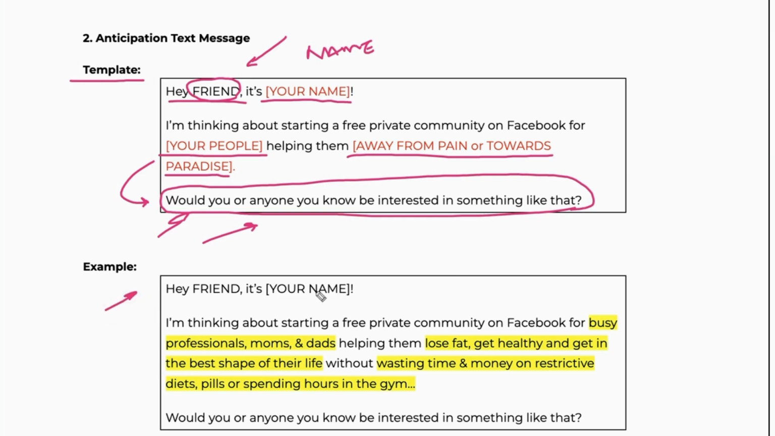Hey, friend, again, you're going to put your name. I'm thinking about starting a free private community on Facebook for, see here, your people, busy professionals, moms and dads, helping them. What is the paradise that people want to get into the best shape of their life without wasting money on restrictive diet pills or spending hours in the gym. Okay, so you can have a little without section in there, and then your call to action, would you or anyone you know be interested in something like that? So that is the anticipation text.